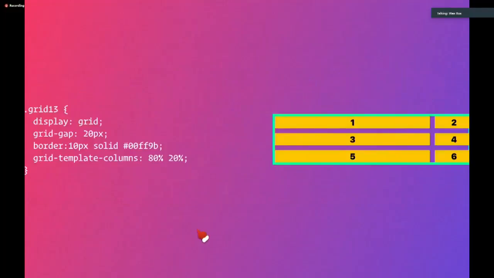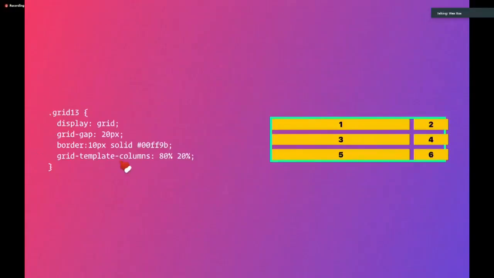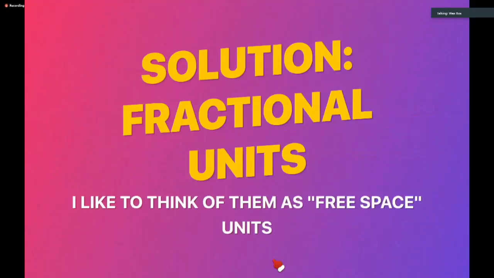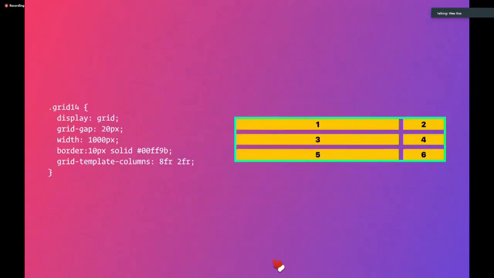And what ends up happening is, here, let me actually zoom out for this one. There we go. You see, I've got 80%, 20%, and I've got grid gap, and you see that it's starting to spill outside of my grid container here. And that's because I'm over budget on the amount of space that I have to actually work with. So the solution is not to use percentages. The solution is to use a new unit in CSS called a fractional unit. And I like to think of these as free space units. So rather than using 80%, 20%, I can switch that to 8fr and 2fr.